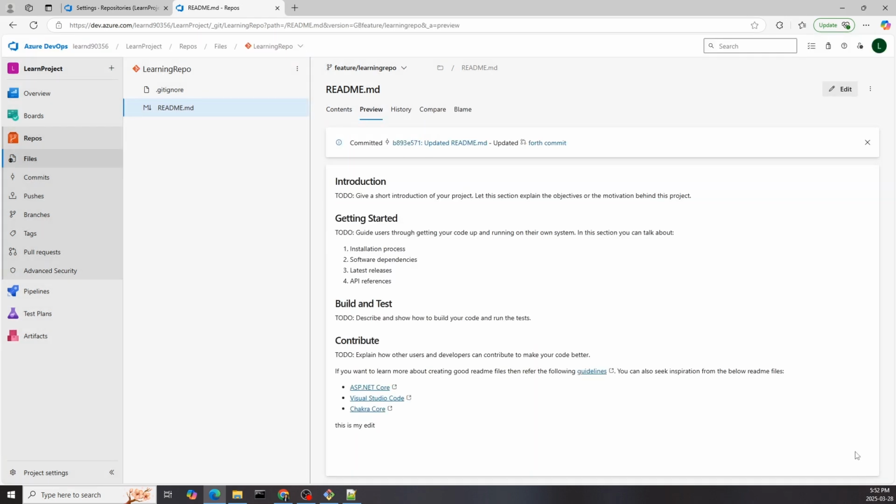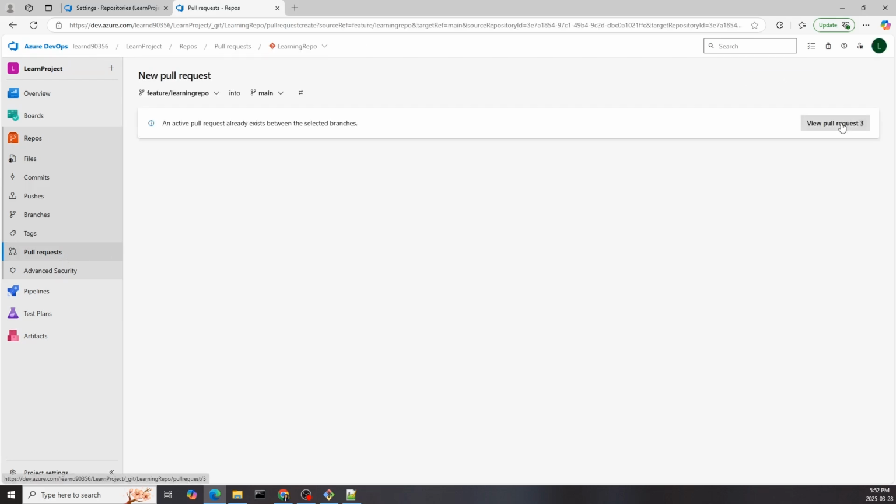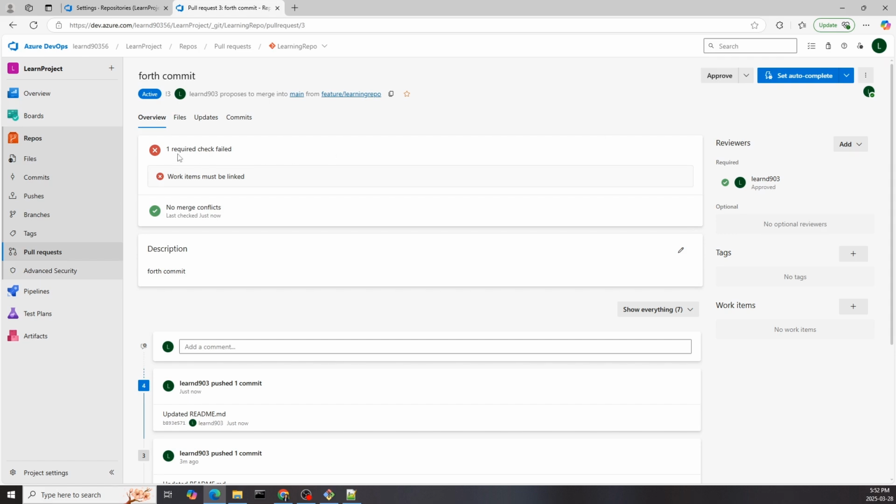Create a pull request. It says work items must be linked, so we have to associate a work item with this PR. You can add a work item at the time of commit from the repo or from the pull request page. Let's add it from the pull request page for now. Add a work item from the right-hand side. Click the plus button and select related work item.